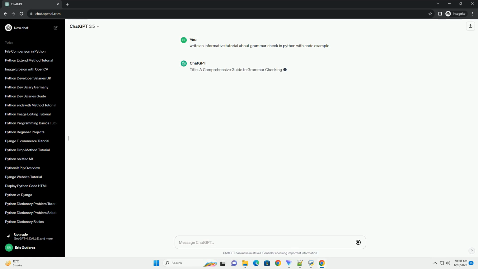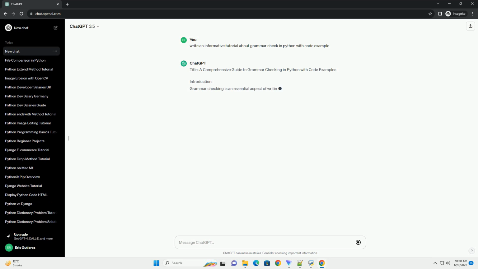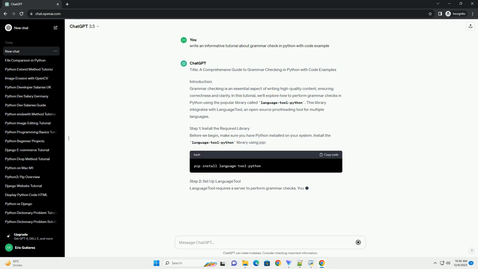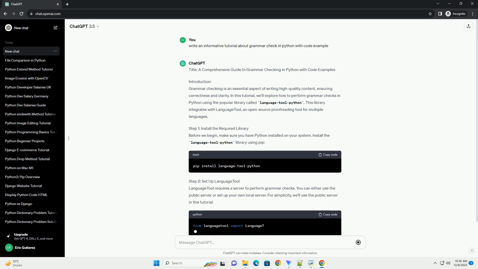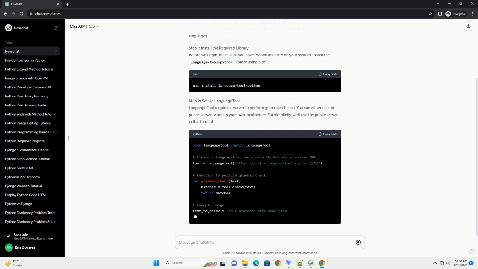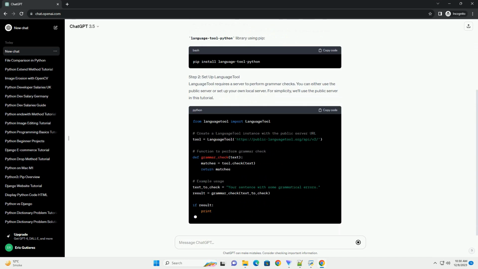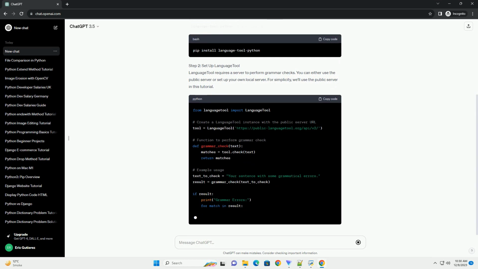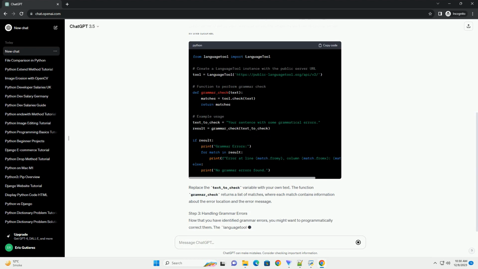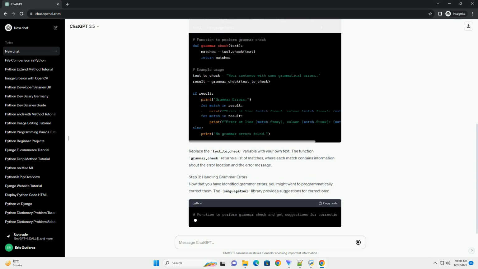Title: A Comprehensive Guide to Grammar Checking in Python with Code Examples. Introduction: Grammar checking is an essential aspect of writing high-quality content, ensuring correctness and clarity. In this tutorial, we'll explore how to perform grammar checks in Python using the popular library called LanguageTool Python. This library integrates with LanguageTool, an open-source proofreading tool for multiple languages.